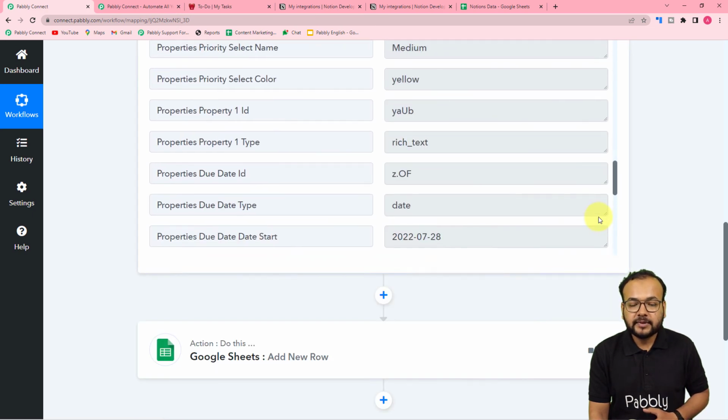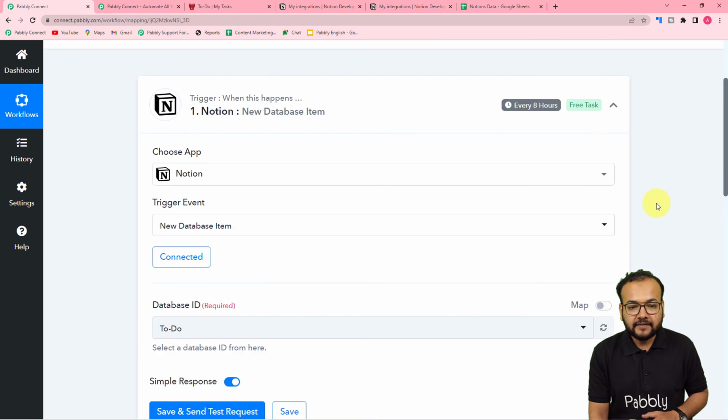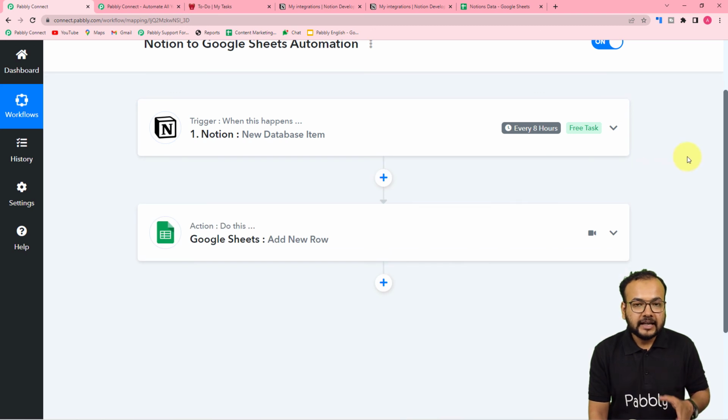So you have to set up this automation only once guys. After that, it is going to run automatically as and when you are going to make any new entry in your database in Notion. So guys, you can use the same workflow because I'm going to paste the link of the same workflow in the description as well, so that you can clone it in your own free Pabbly Connect account and start using this automation instantly.